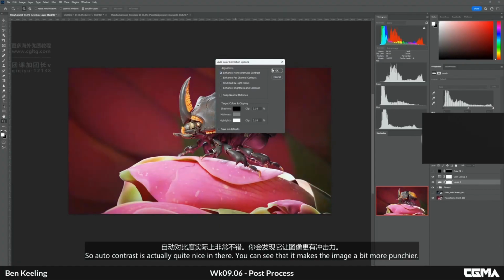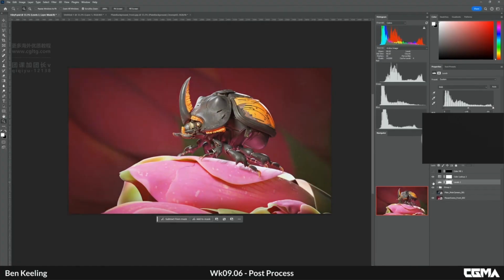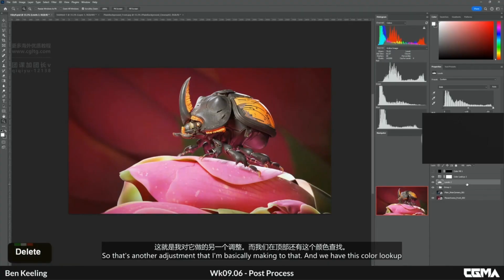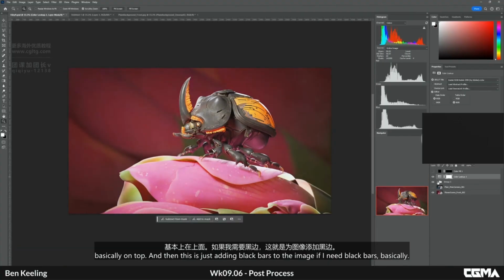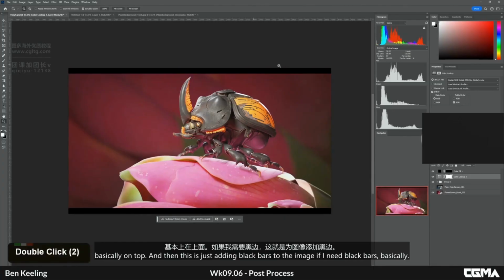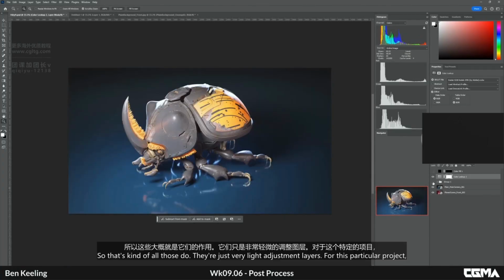Auto contrast is actually quite nice in there. You can see that it makes the image a bit punchier. So that's another adjustment that I'm making. And we have this color lookup on top. Then this is just adding black bars to the image if I need black bars. So that's kind of all those do. They're just very light adjustment layers.